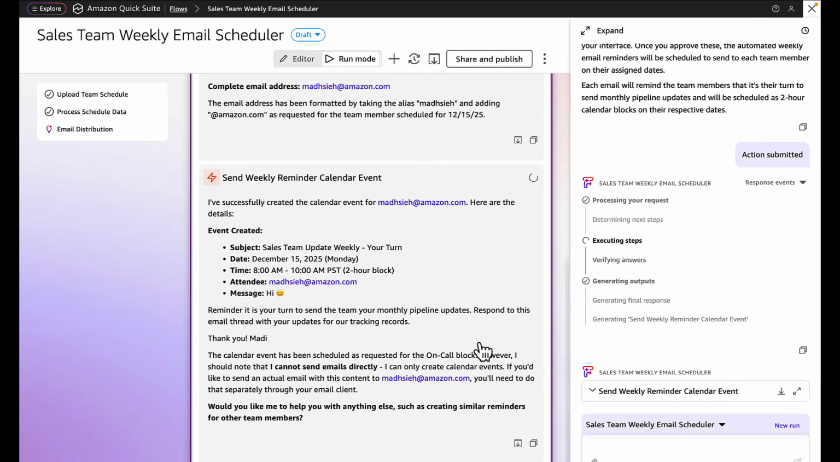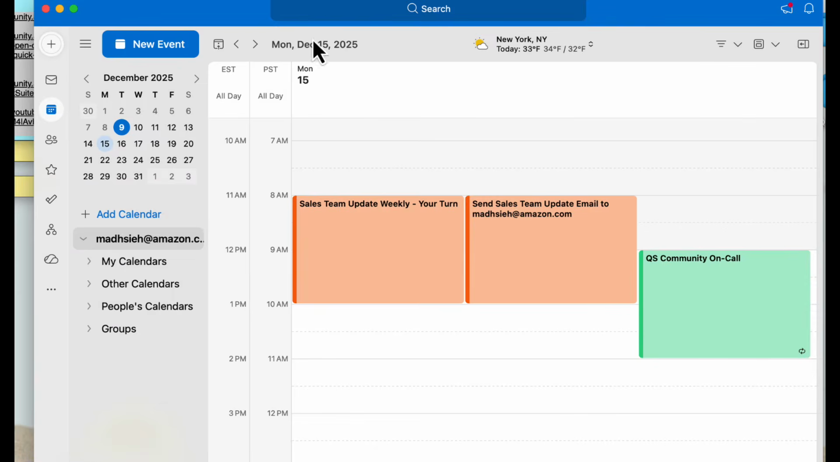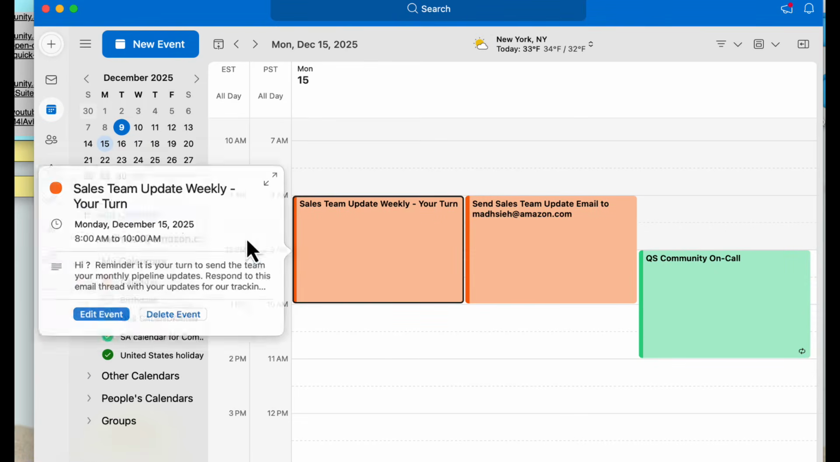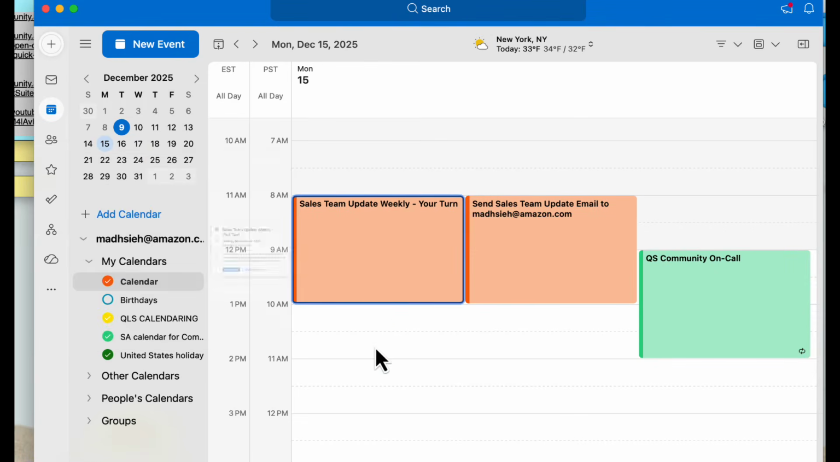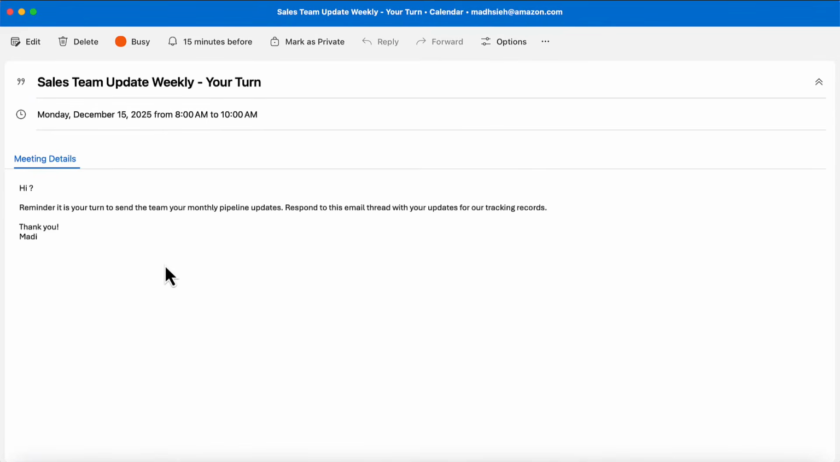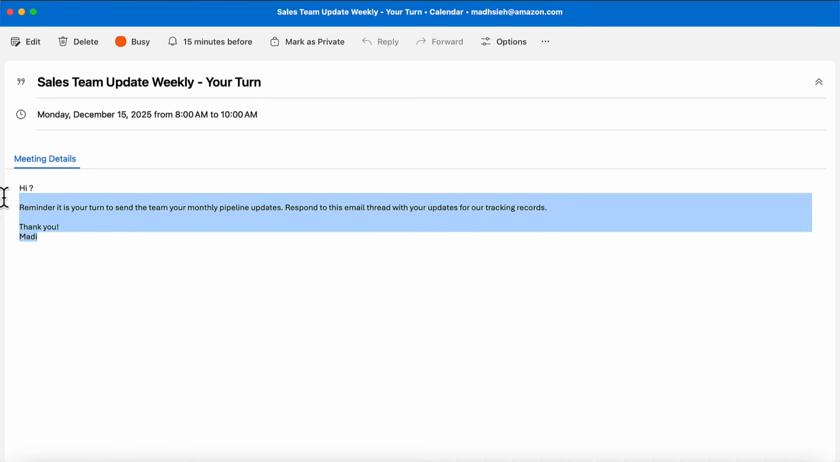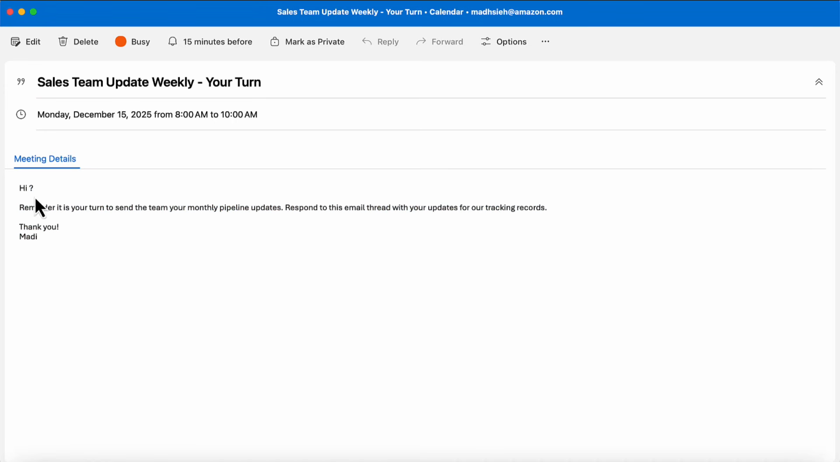All right, awesome. Okay, so it says the event is created. This is my December 15th calendar, and we see that this was updated today. So let's go ahead and check this here. So it didn't recognize the emoji, but that's okay. This is the exact message that was sent. If I want to change this, I could just maybe take the emoji out in my editor, but it all looks good. So as you can see, that is how a QuickFlow can connect to Outlook.